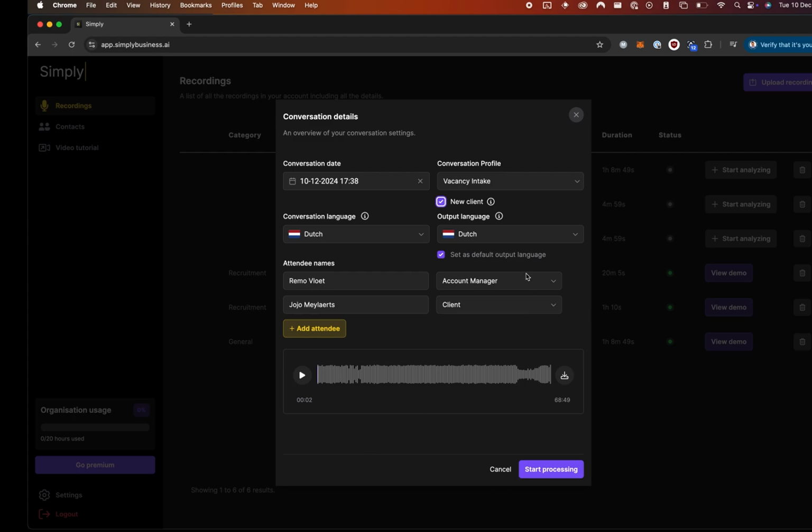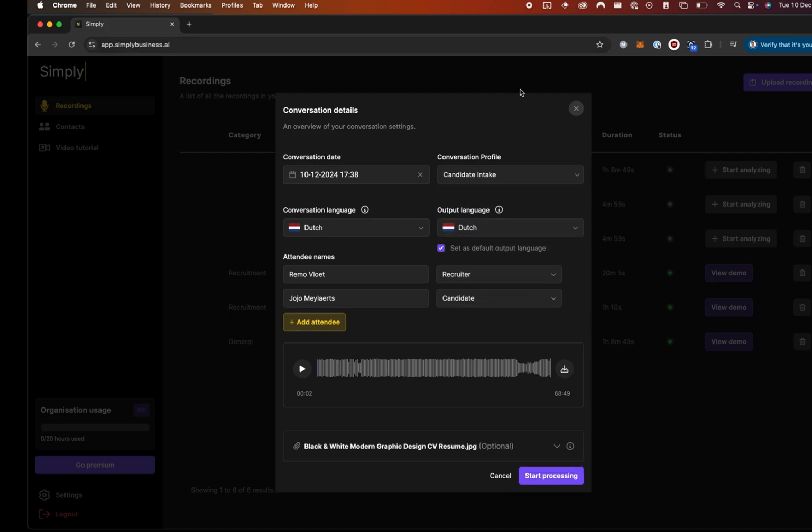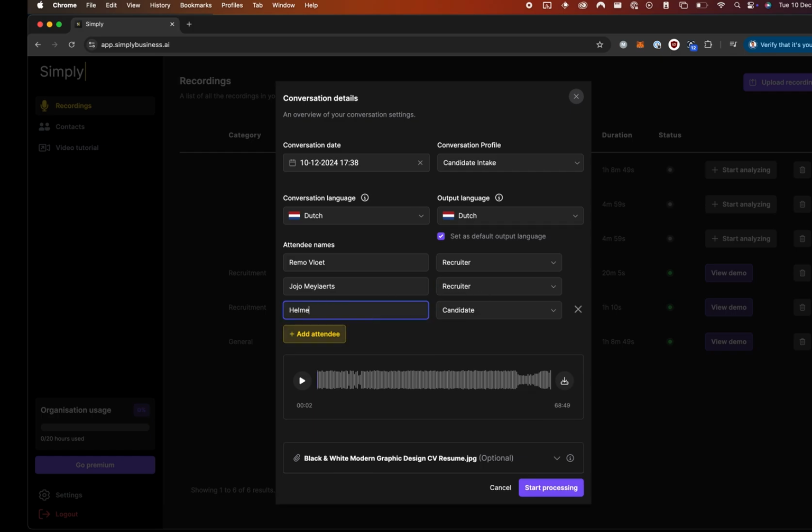This interface, or pop-up, provides many options to add data or adjust roles. For example, in a candidate intake, you can specify that Yora Mailerts is the recruiter and Helmer DeWitt is the candidate. This distinction is crucial as the candidate, Helmer, will be the primary focus of the summary. Input from other participants like recruiters or colleagues will only be included if it's relevant. However, the candidate's contributions remain central.